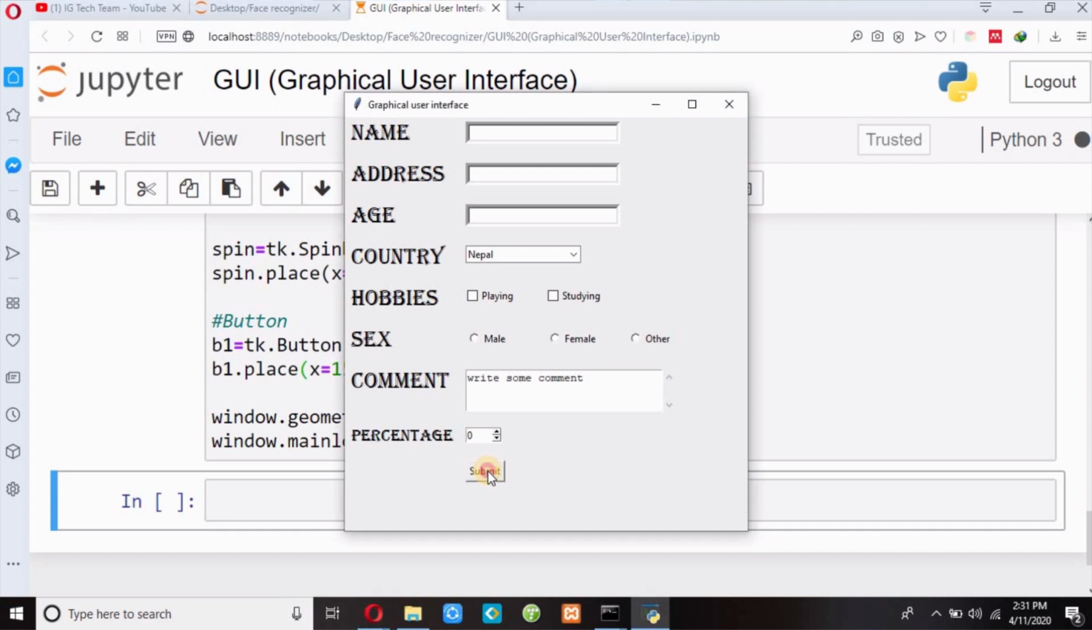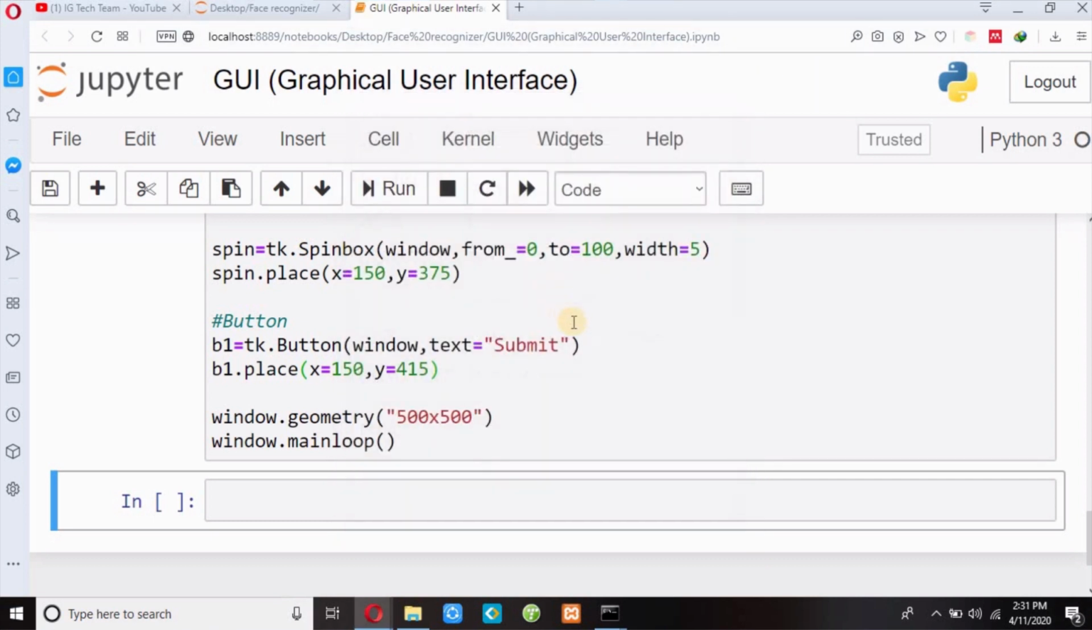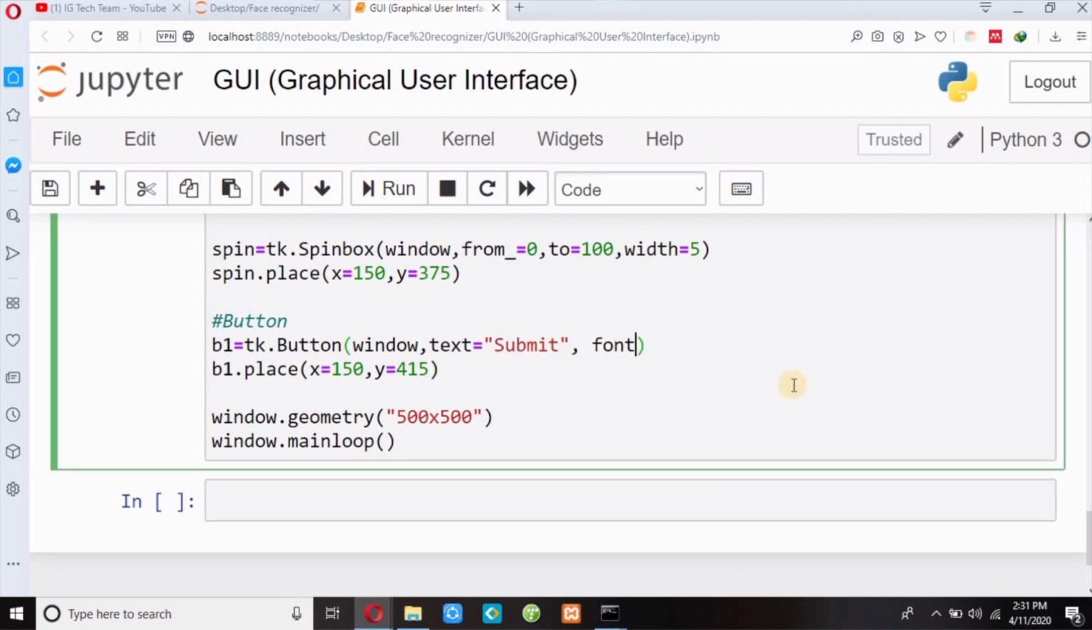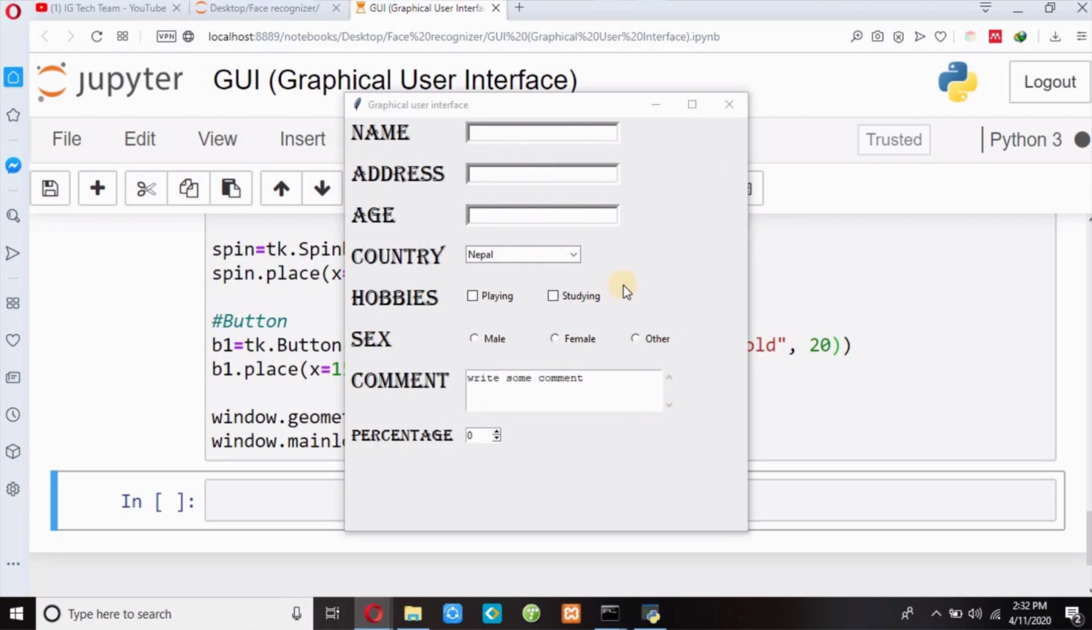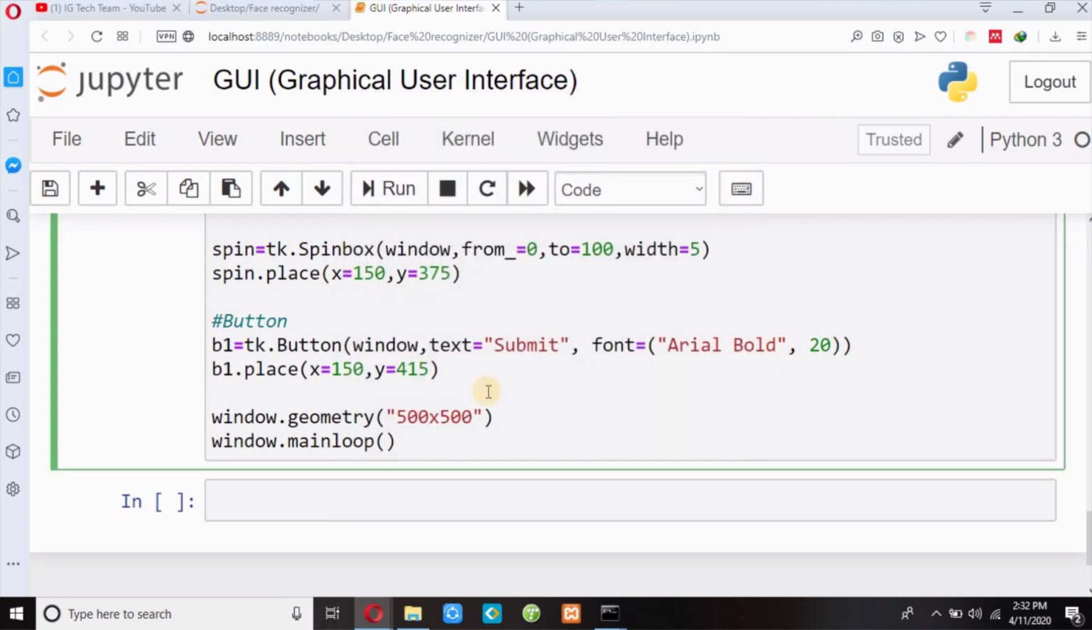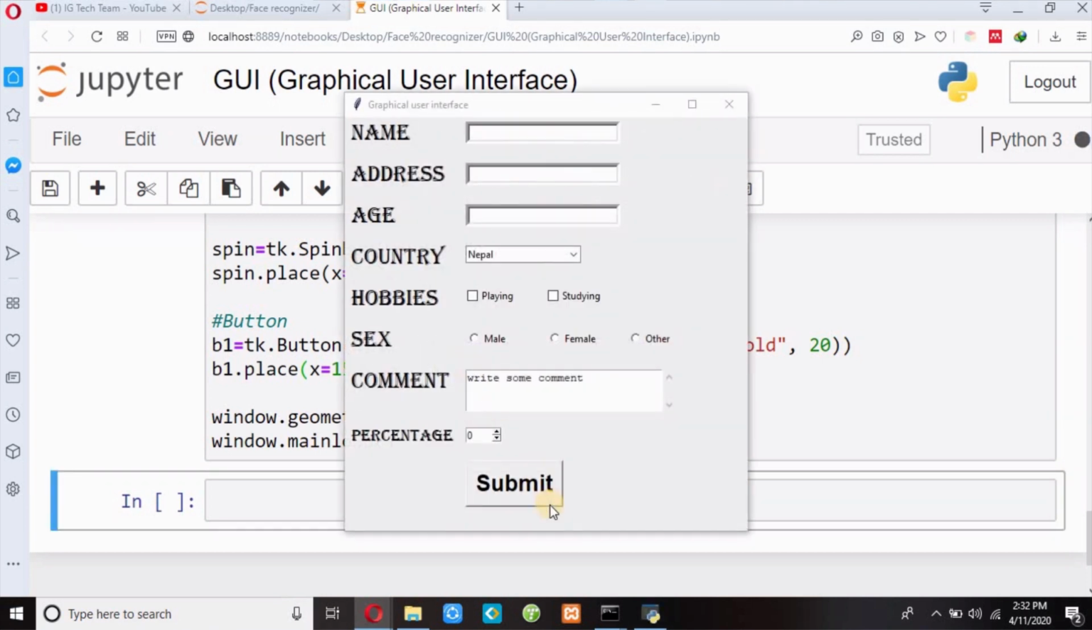Now if I press this button, nothing happens. I can increase the size of this submit button, so I can write here font equals any font you like, suppose Arial bold, and then increase the size, suppose 20. Then if I press shift enter, okay, sorry, font equals Arial bold 20, I think it is correct. If I press shift enter again, okay, now this is the submit button and the size of the submit button is increased.